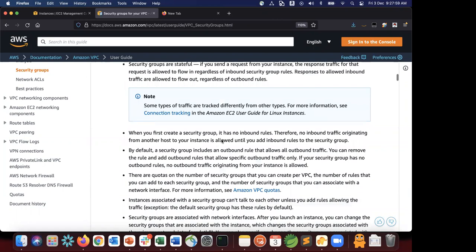When you first create a security group, it has no inbound rules. Therefore, no inbound traffic originating from another host to your instance is allowed until you add inbound rules to the security group, right? So one more thing: when you buy an apartment and want to install some sort of access control, initially it will have nothing by default. No rules, right? Then you have to start defining the rules, saying who can come into my apartment. It is your responsibility to define who can enter your apartment.